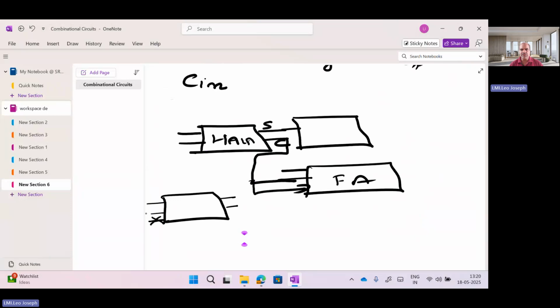So if a circuit is dedicated to the third input, that is the carry input, then we call it a full adder. If we are not considering the carry input, then we call it what? Half adder. So a half adder has two outputs. One is called sum and the other is called carry.